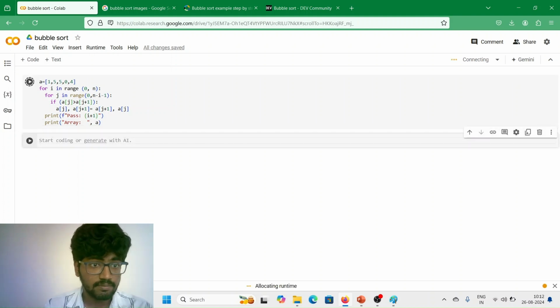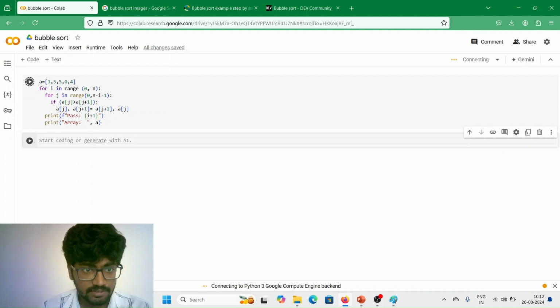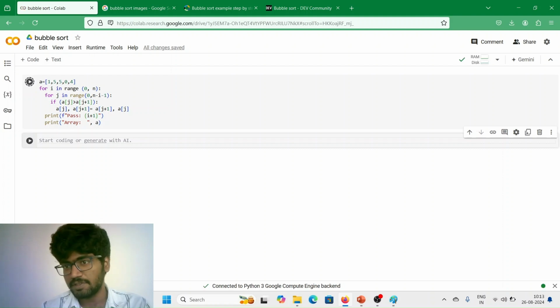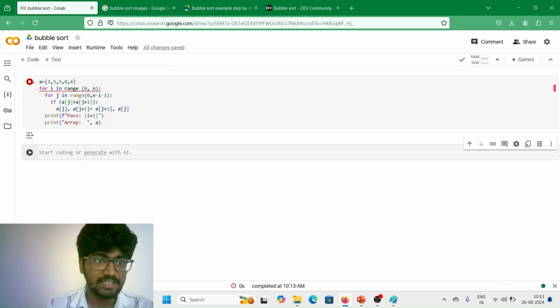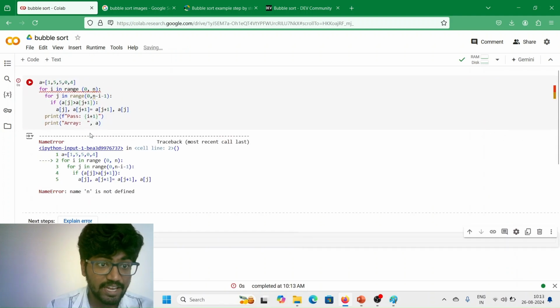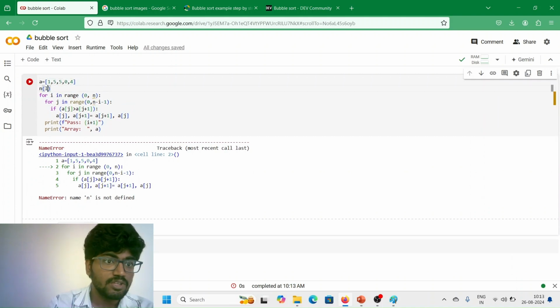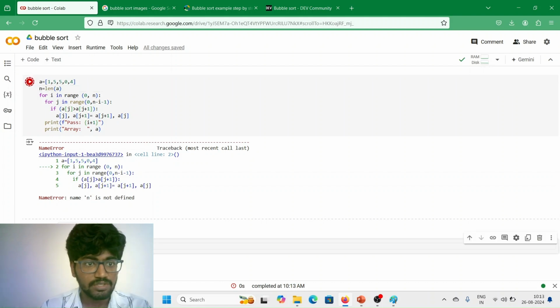Let's run this. It's running. Hopefully no errors. Okay, fine. I didn't start my kernel, so my kernel is starting up. Let's hope it runs pretty fast. The algo itself is pretty fast, it's just my kernel getting started in the background. So n is not defined. Basically n here is the length of your array, so you can do n equals len of a. Now it should start working.